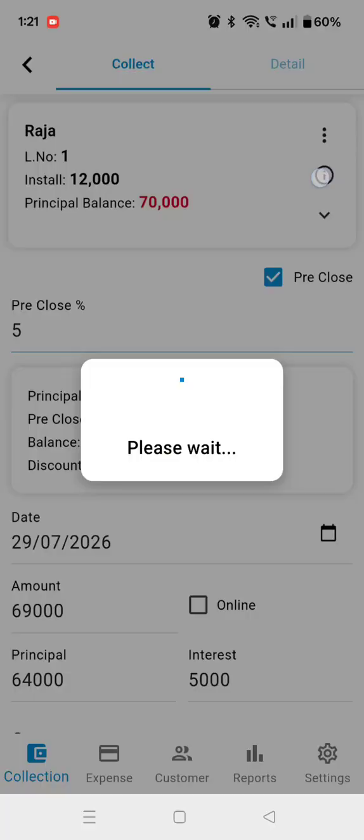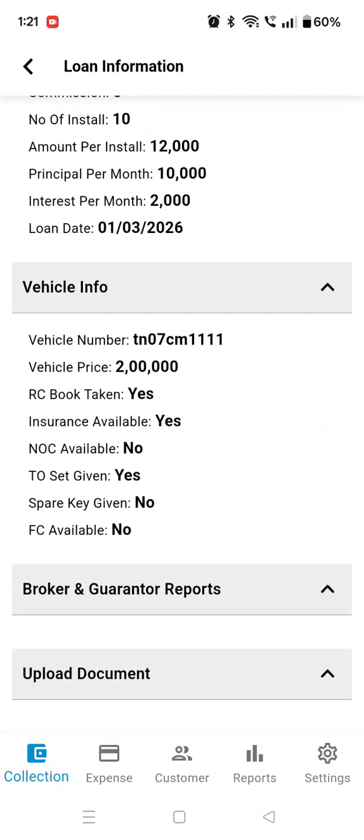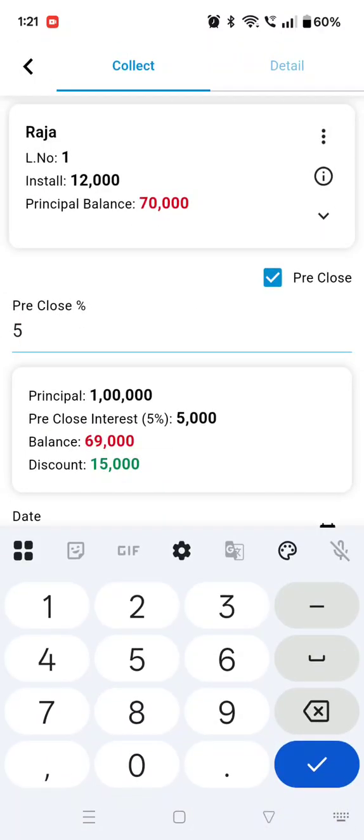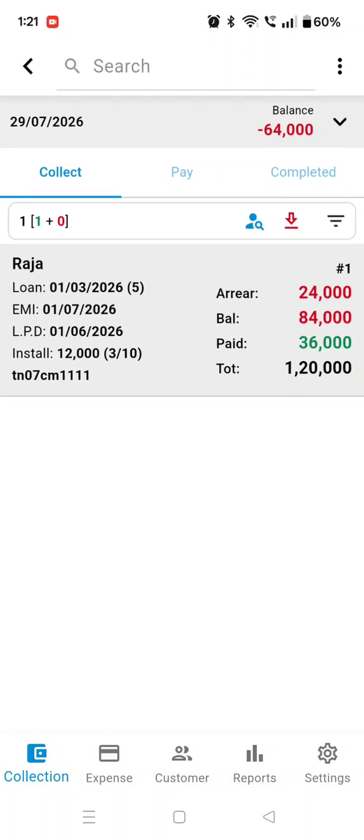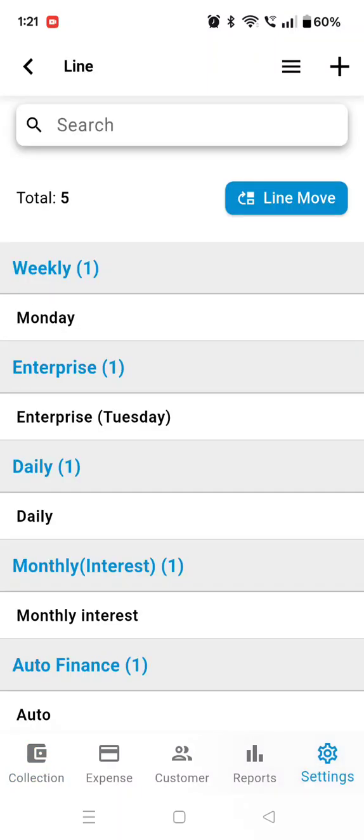If you click that information icon on the top, it will give the loan information, vehicle information, and then broker and guarantor information. If you have uploaded any document, everything you can see here. Okay, in auto finance line there are two pieces of information we are capturing. One is the vehicle, right? Vehicle manufacturer, whether it is TVS or Yamaha or Bajaj, what kind of manufacturer.